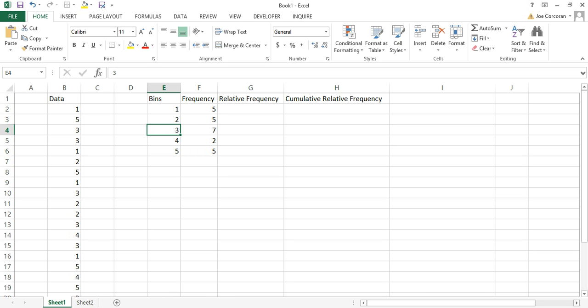Up next, we want to find relative frequency. Relative frequency is exactly what it sounds like. It's how many times each of your bin values appears relative to the entire set. To do that, all we have to do is take each frequency value and divide it by the total.